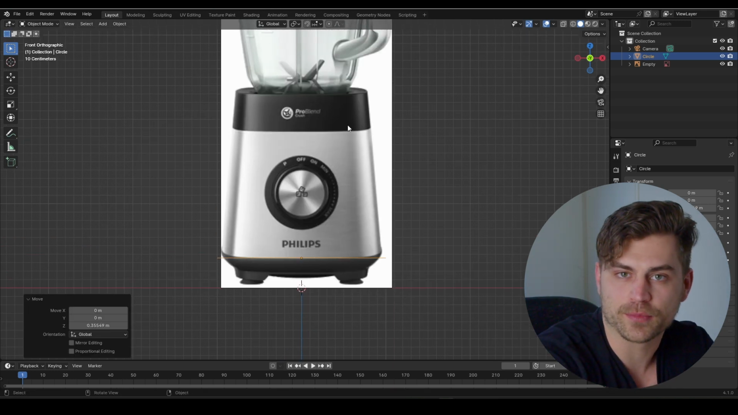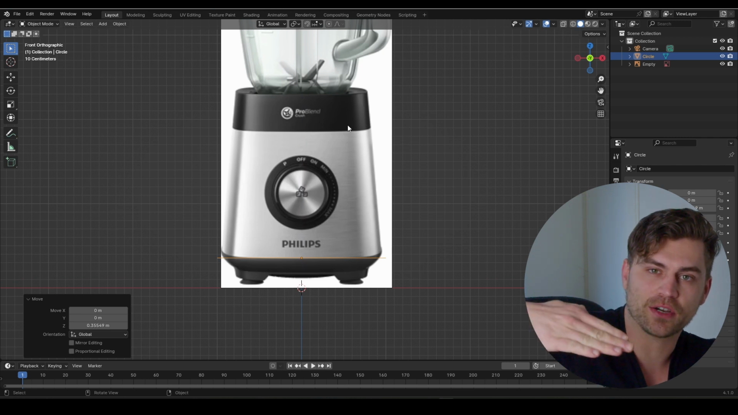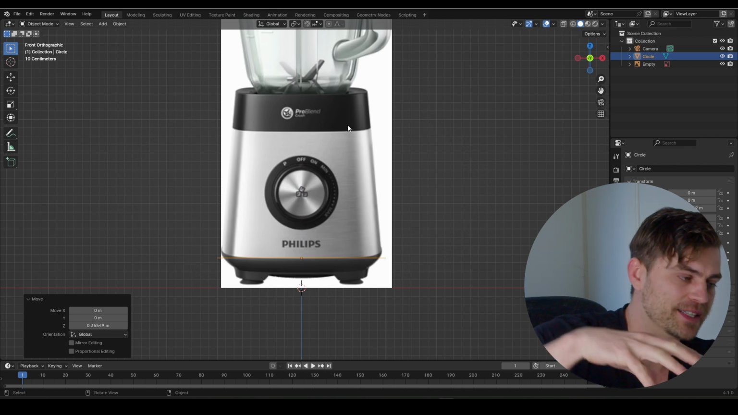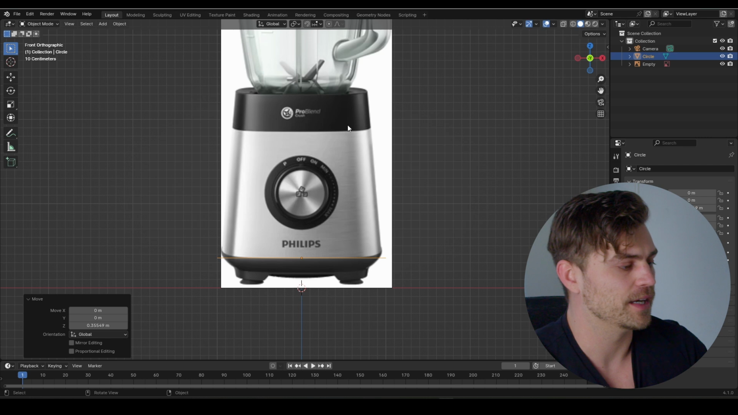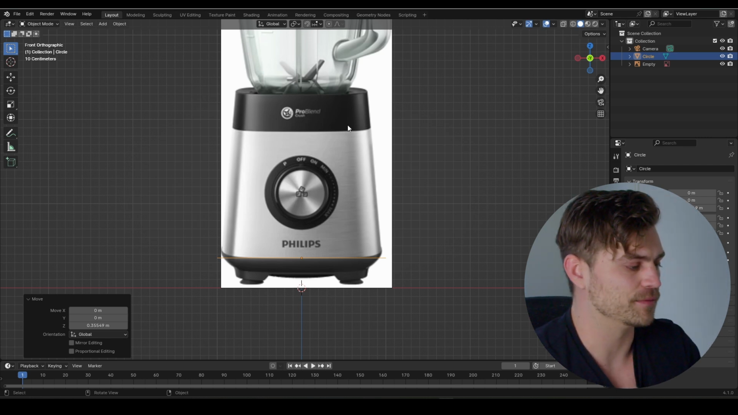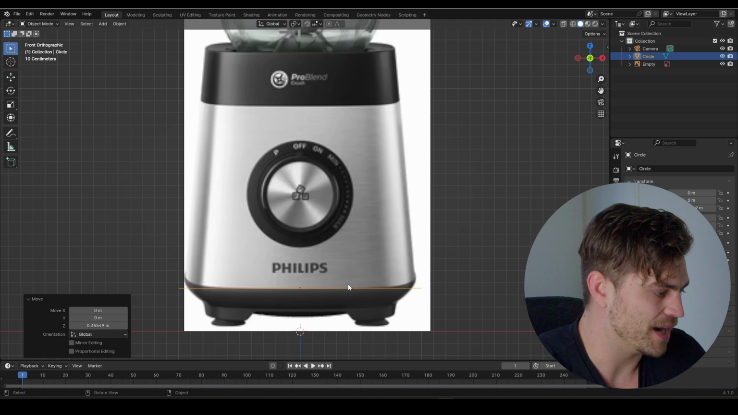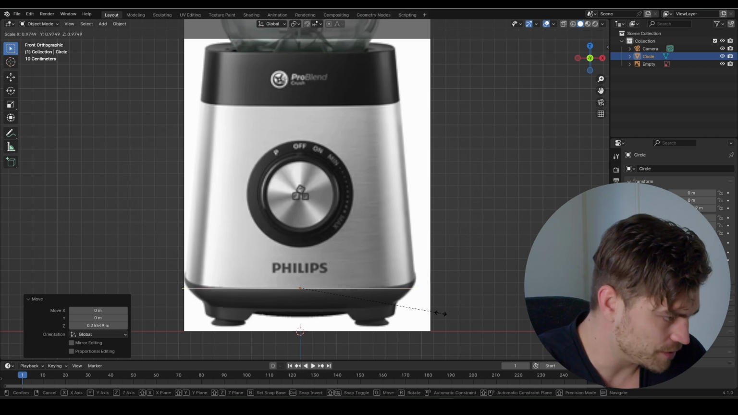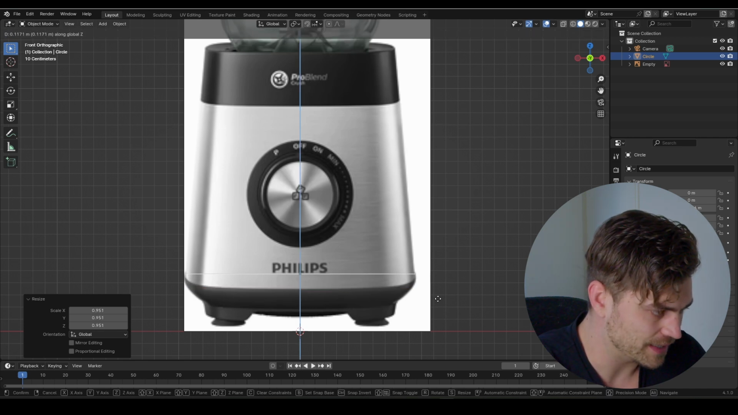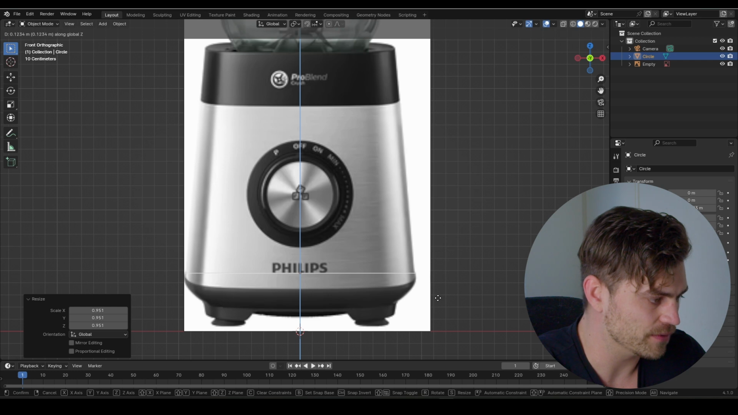Why? Well, a camera has perspective, and that means the camera was probably located a bit above the blender, which means that we have some skewing of the image and it's not entirely flat as you would like it to be. But that is not a problem. We can do it by eye and interpret it with our own minds. So I'm going to scale this down just a little bit and make sure that it is somewhat aligning with the shape of our blender.